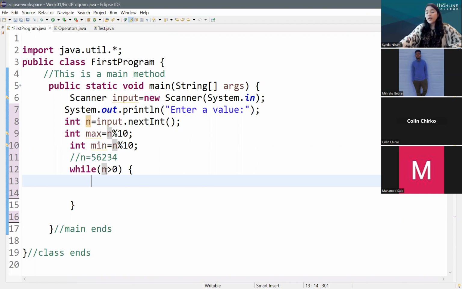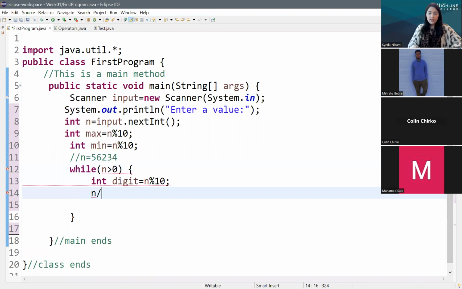We need to update our n in our case as well, and we need to get the values. So int digit, let's say, equals n mod 10, and update your n so that it reduces and meets the while loop condition. And how to reduce? You do divided by 10 to keep the rest of the number safe.